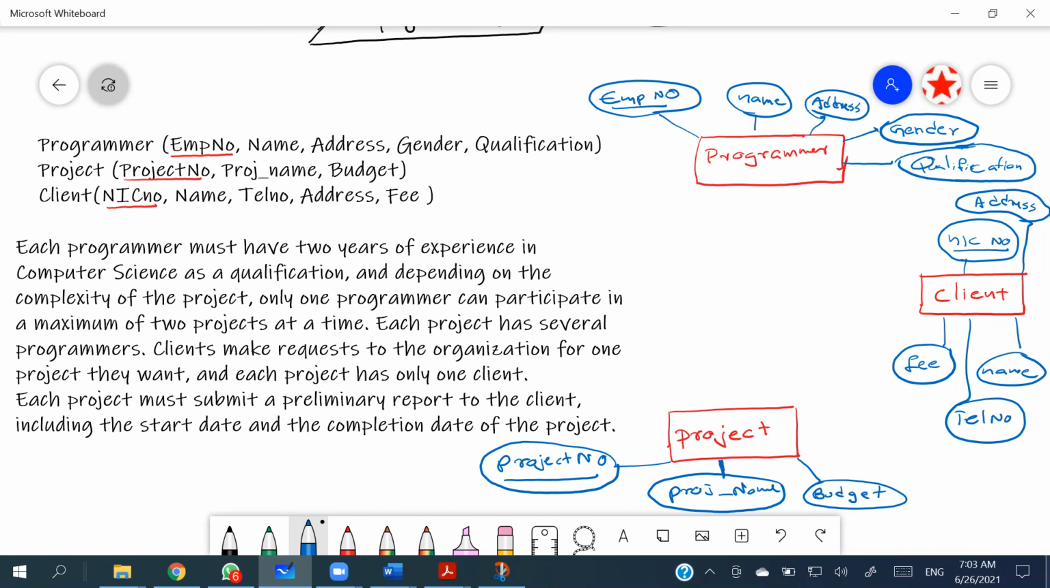Now we have to complete the diagram with the details of the scenario. Right, what we have done so far is easy. Make the attributes oval shapes. Don't do otherwise, right? It should be an oval shape, otherwise you are not going to get the marks.